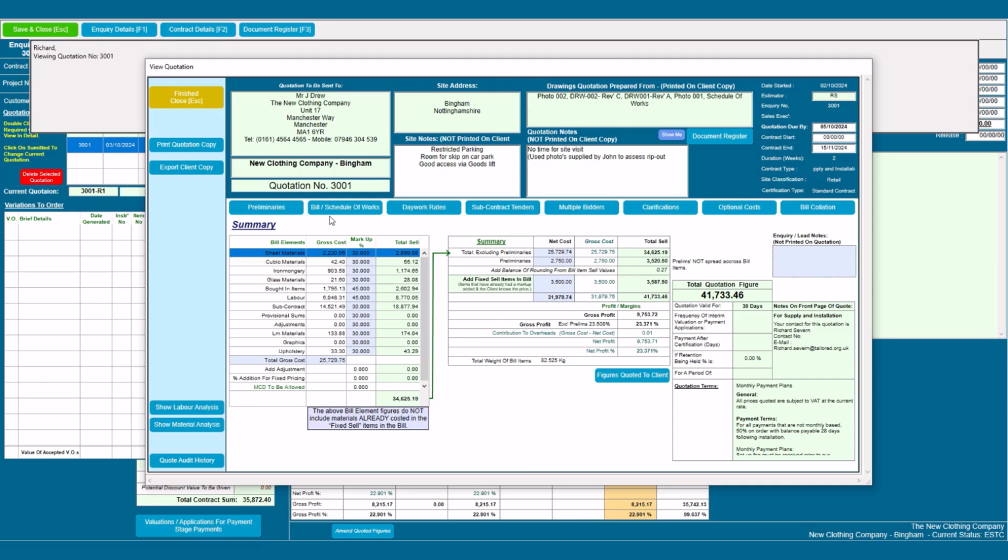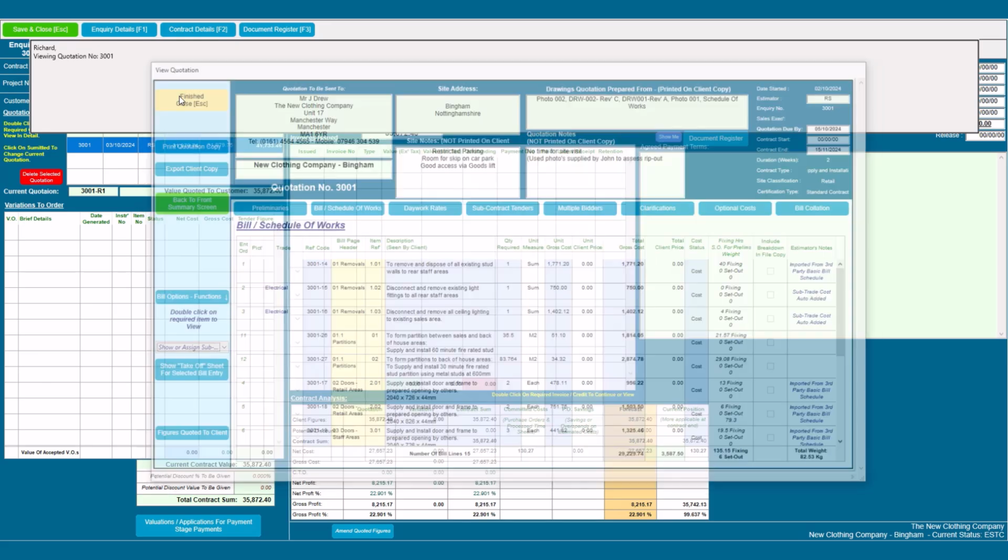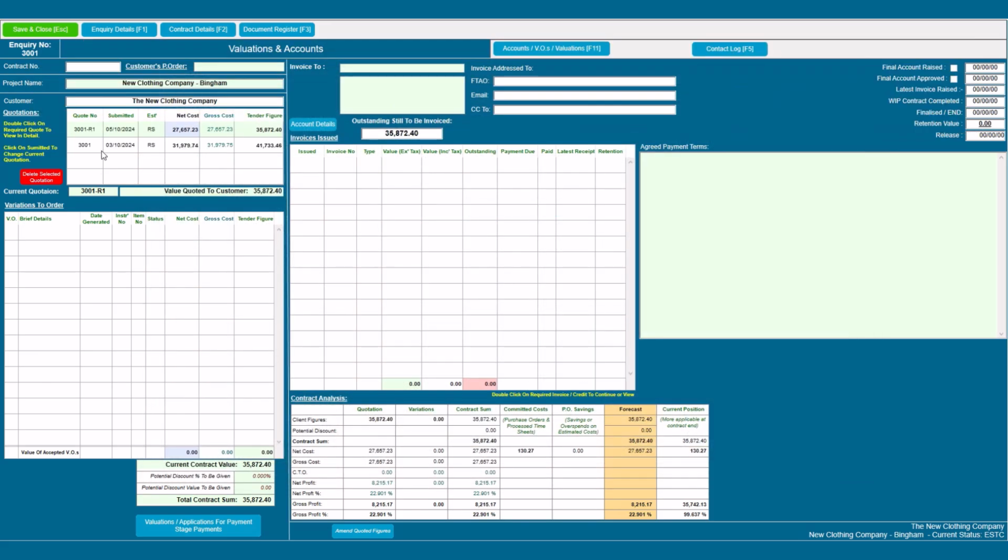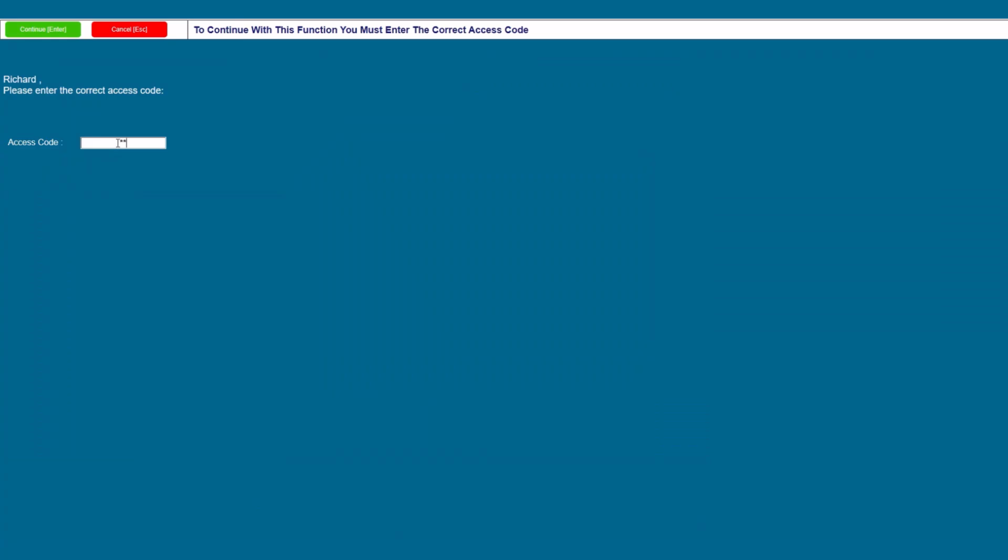All submitted quotes are listed, and may be viewed in detail. A previously submitted quotation may also be set as the current quote for a contract, to be made against, if required.